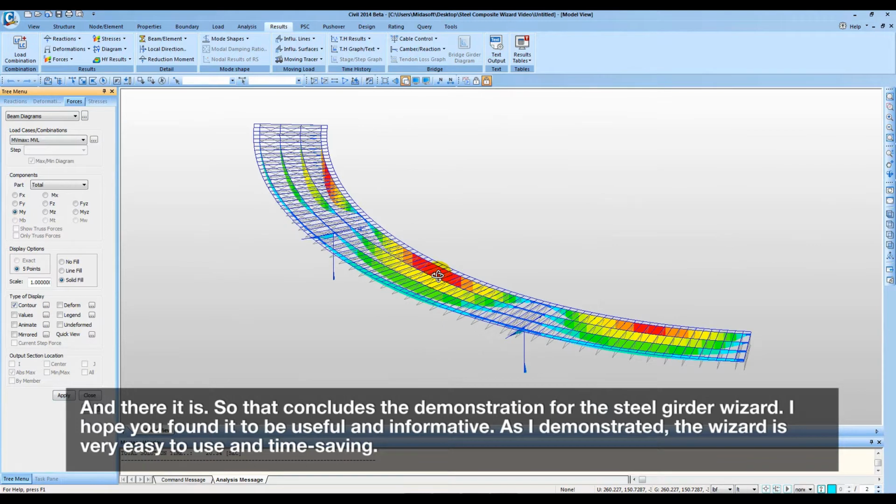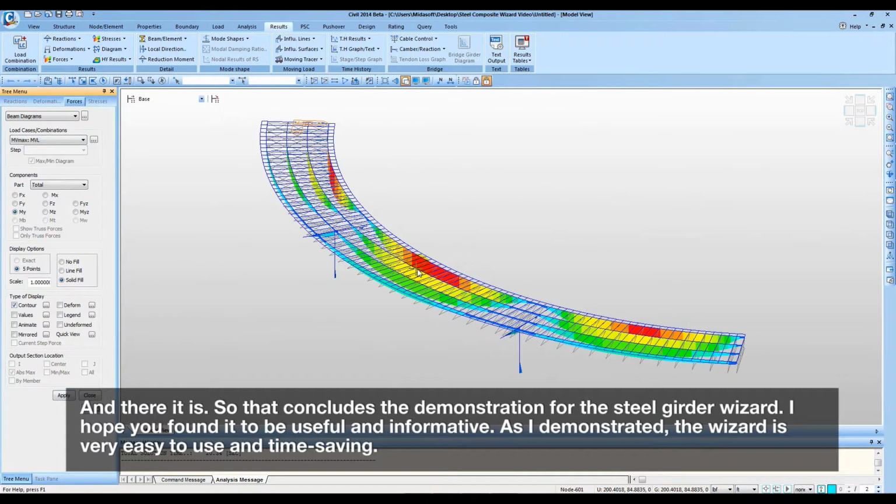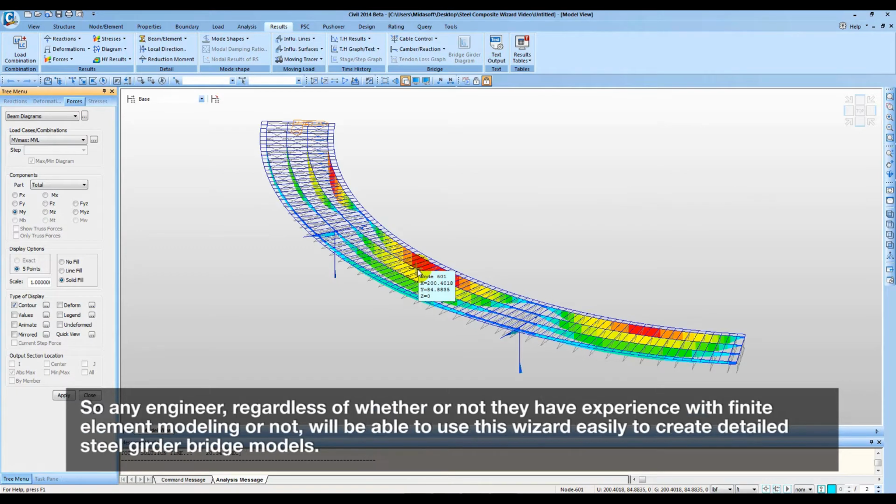And there it is. So that concludes the demonstration for the steel girder wizard. I hope you found it to be useful and informative. As I demonstrated, the wizard is very easy to use and time-saving. So any engineer, regardless of whether or not they have experience with finite element modeling, will be able to use this wizard easily and learn it swiftly to create detailed steel girder bridge models.